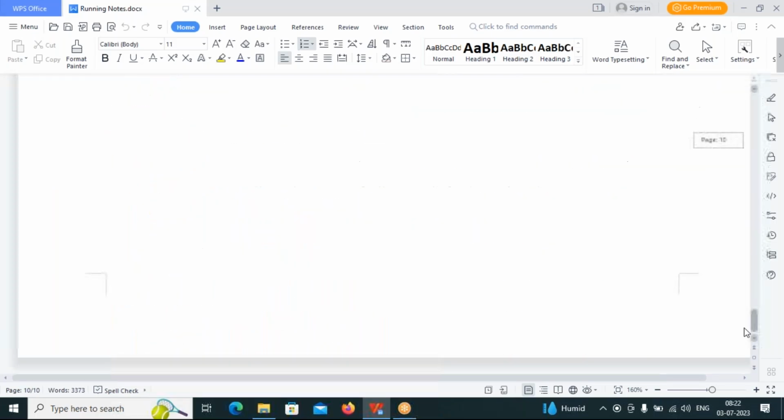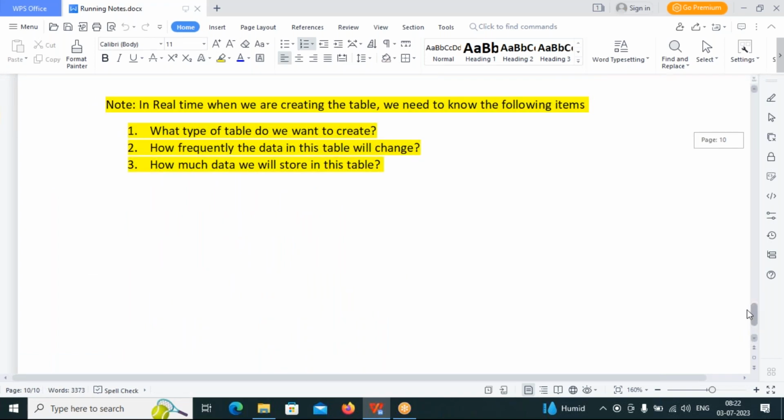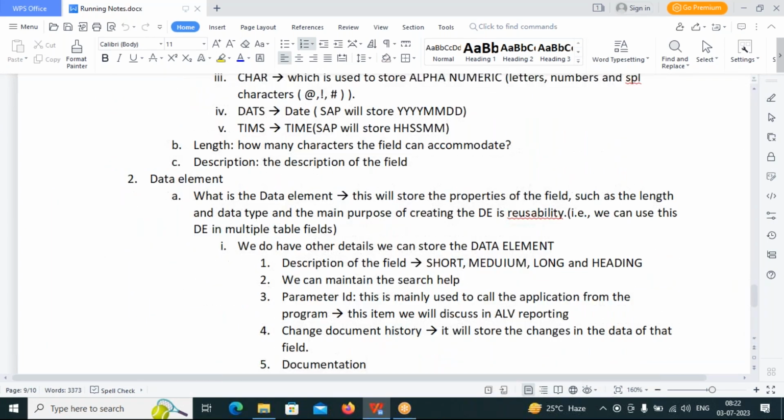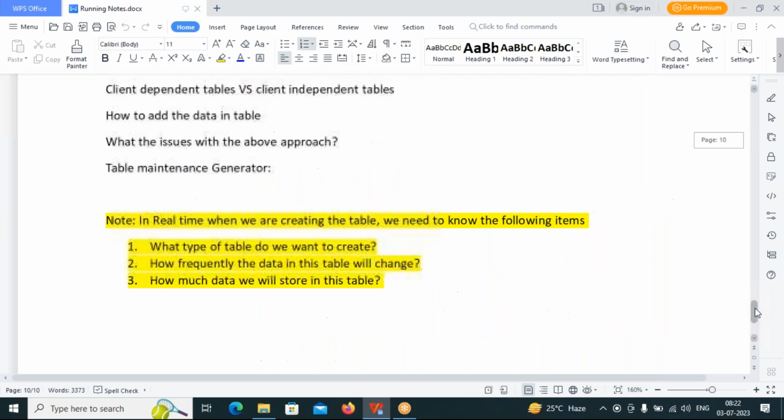So for a few of the people, we have already gone through to PMG, but for a few of the people we are still at the data element only. So we are going to start with the data element, and then we are going to see the domain.